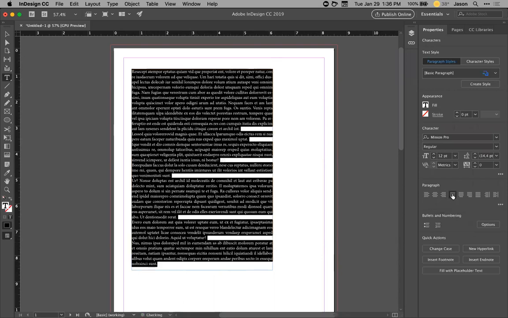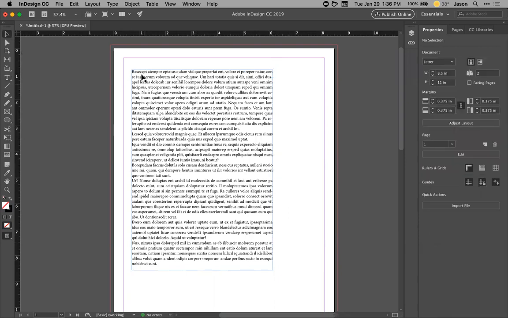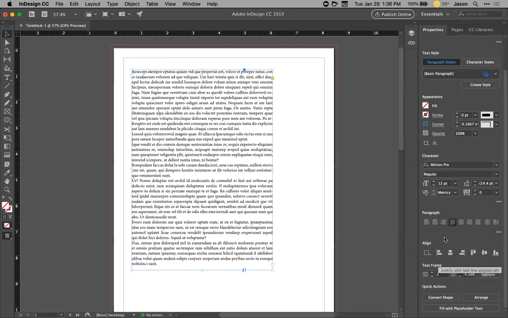So this one is justified with the last line on the left. You can see the justified alignment gives you a nice clean line on the left and the right, and then the last line is now tucked to the left. Justified alignment is adjusting the spacing between each word a little bit in order to do that. So sometimes you can get unwanted results, like really big spaces between the words. You want to keep an eye out for that.